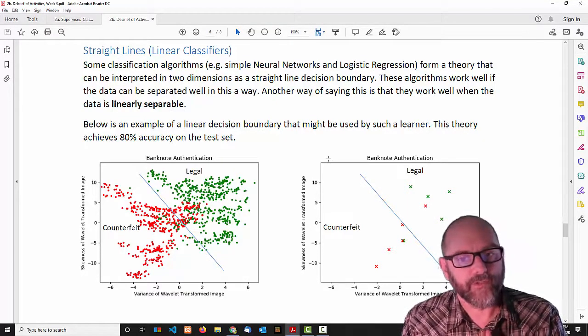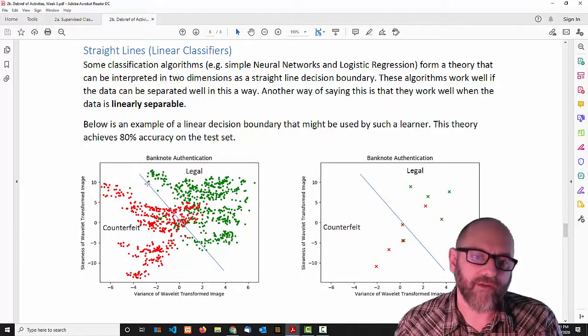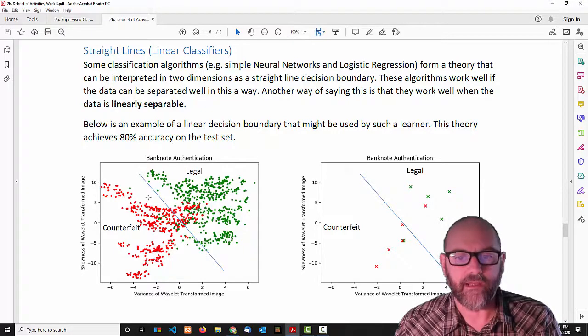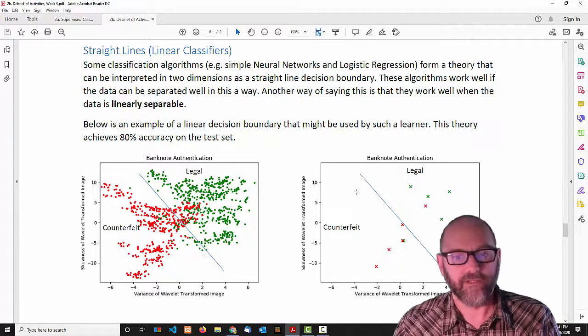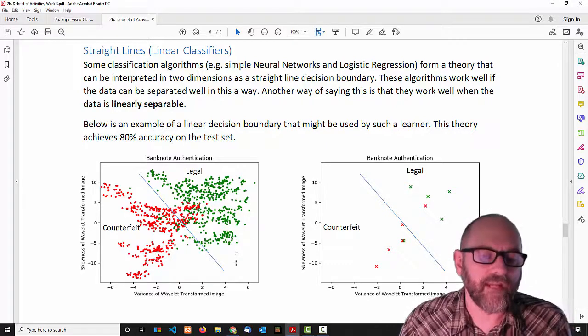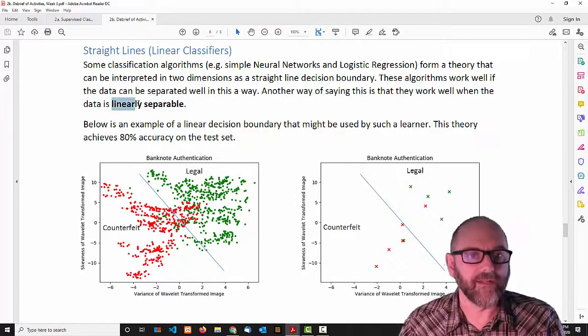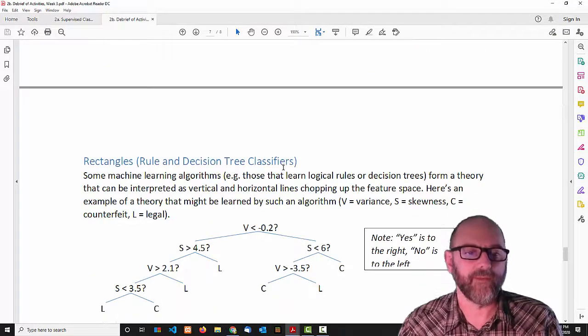So simple neural networks and a technique called logistic regression try to categorize with a single straight line. It learns the parameters of a line through a space like this and then categorizes everything on one side as, in this case, legal, and everything on the other side as counterfeit. So it might look something like this. This theory gets 80% on the testing set. Data that this works well on is called linearly separable data. Text data is often linearly separable. So that's one type of theory.